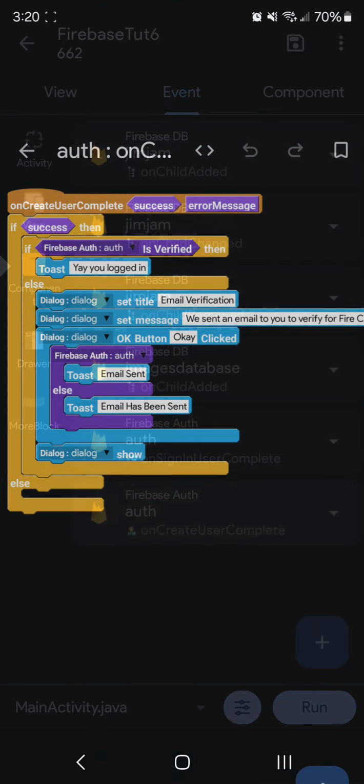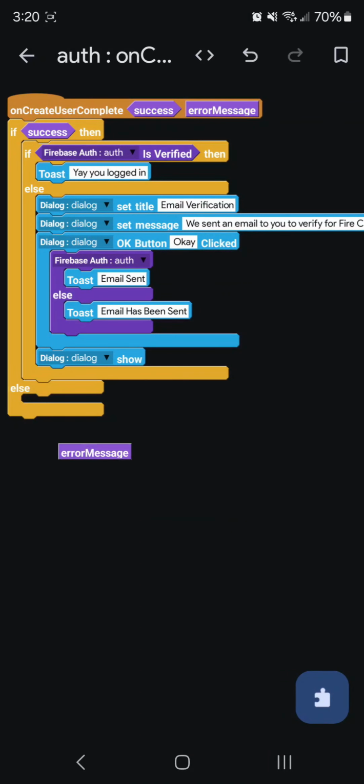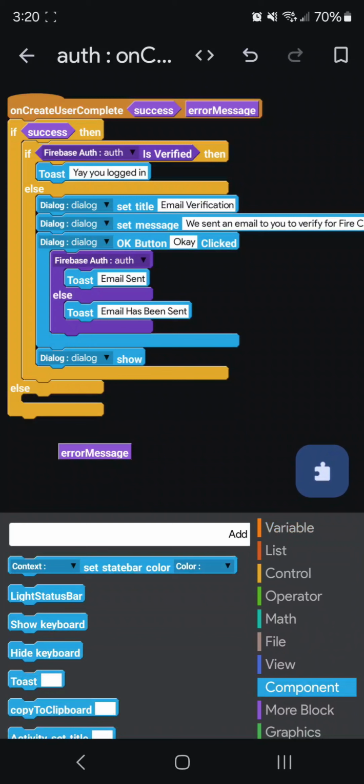So this will actually check this message right here. We can actually put this in a toast message as well, and this will say, hey, this user has already been created or something like that. And then you won't have to worry about somebody doubling up their email.